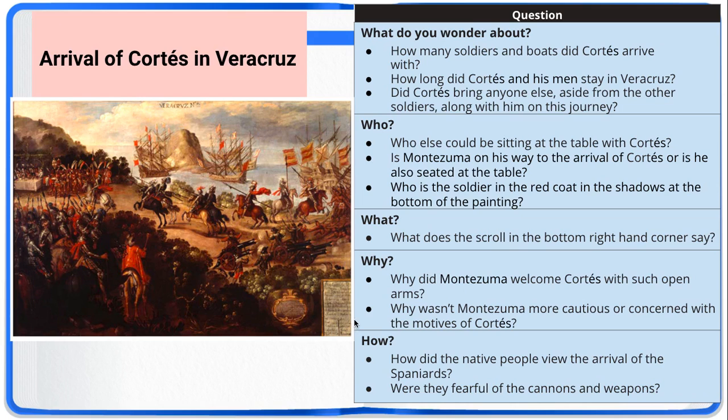What does it say? In regards to why, I'm wondering, why did Montezuma welcome Cortés with such open arms? Why did he have this reception for him and send these ambassadors to greet him with gifts? Why do this? I'm also wondering, why wasn't Montezuma more cautious or concerned with the motives of Cortés? Finally, we have how. I'm wondering, how did the native people view the arrival of the Spaniards? What did they think of them? Were they fearful of the cannons and the weapons?